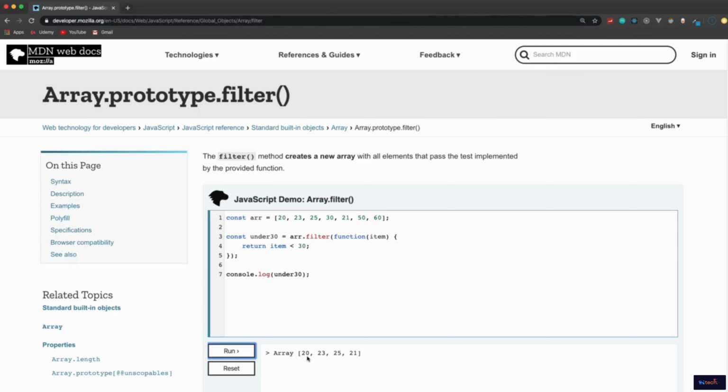And you can see down here we get 20, 23, 25, 21. So 50, 60, and 30 were stripped out. We could put a greater than or equal to, and that will include 30 as well. But basically you can put any condition here, and it will go ahead and filter it out.